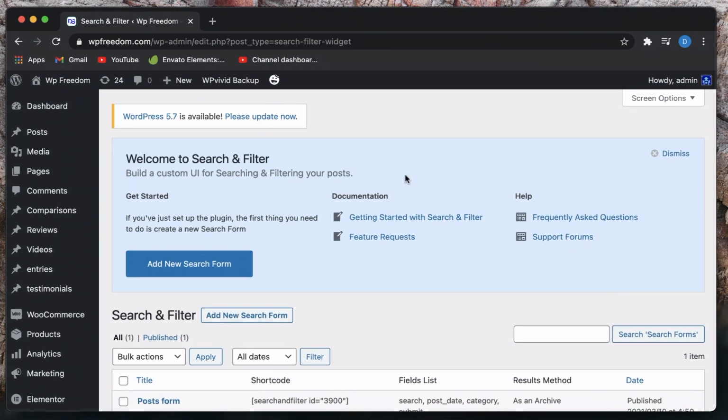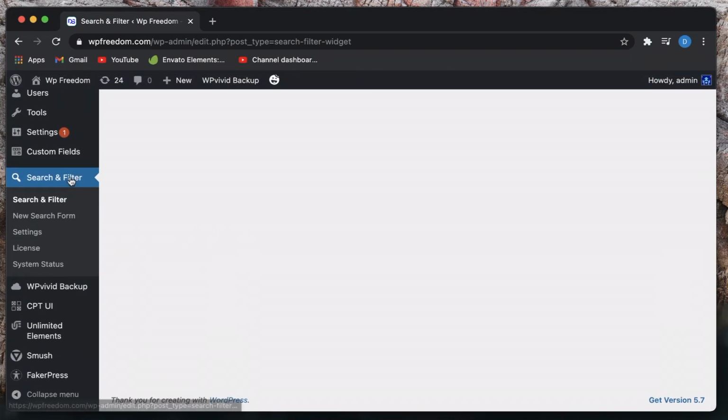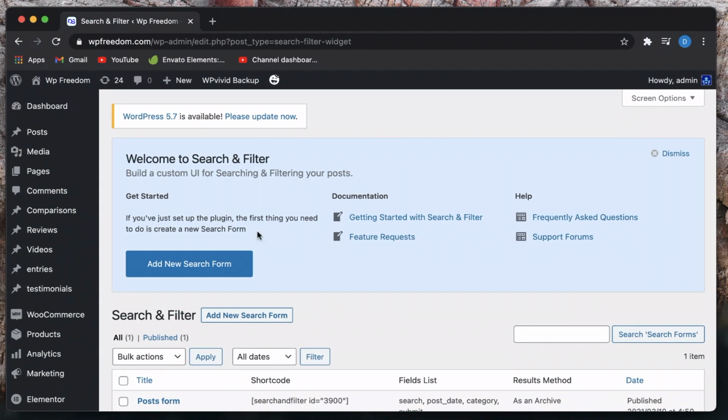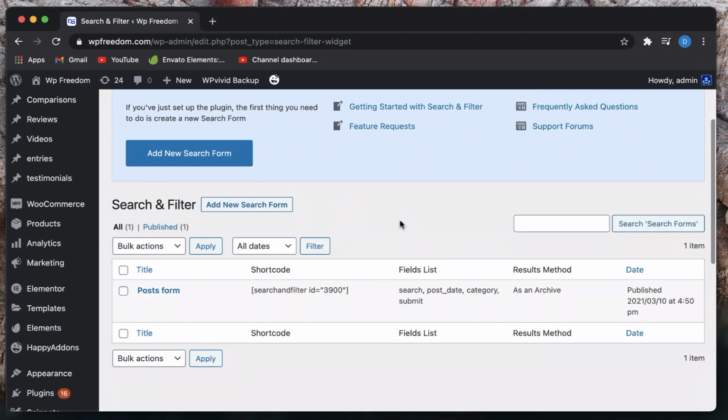So once you install this plugin, you get a dashboard entry for Search and Filter Pro. So just click on that and you are greeted with this welcome screen. Well, you don't have to bother about it. You can see that there's something called Search and Filter and it shows forms, right? So basically, you can create as many search forms as you want, and you can tell each of the search forms what they should search and filter for. It's as simple as that.